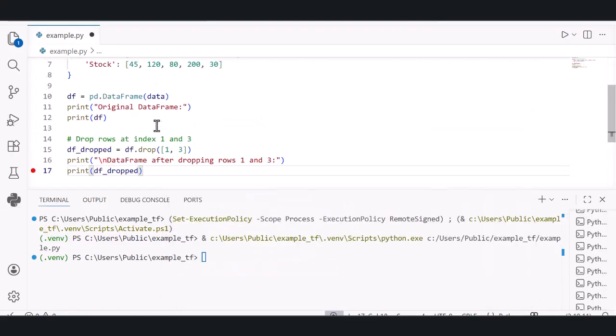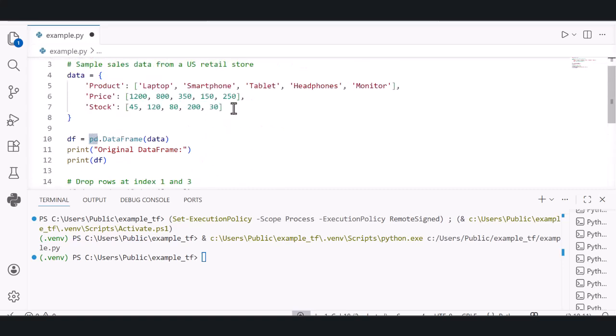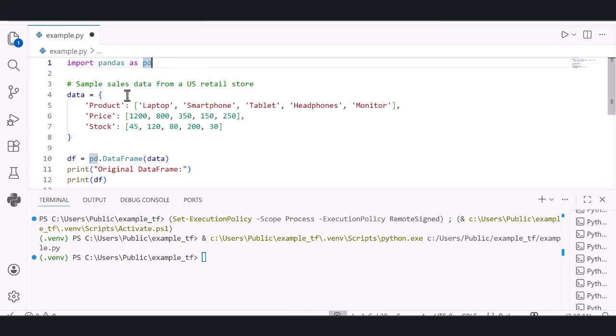I've copy pasted the code and I'll explain each line of the code. We are importing pandas as pd, which we are going to use all over the code. This is the sample sales data. In the data variable, we have a dictionary; product, price and stocks are keys, and values are in lists. We'll create a DataFrame in the df variable, using the pd.DataFrame function and passing the data, where the DataFrame function converts this data to a DataFrame, and we will print the original DataFrame and see how it looks.